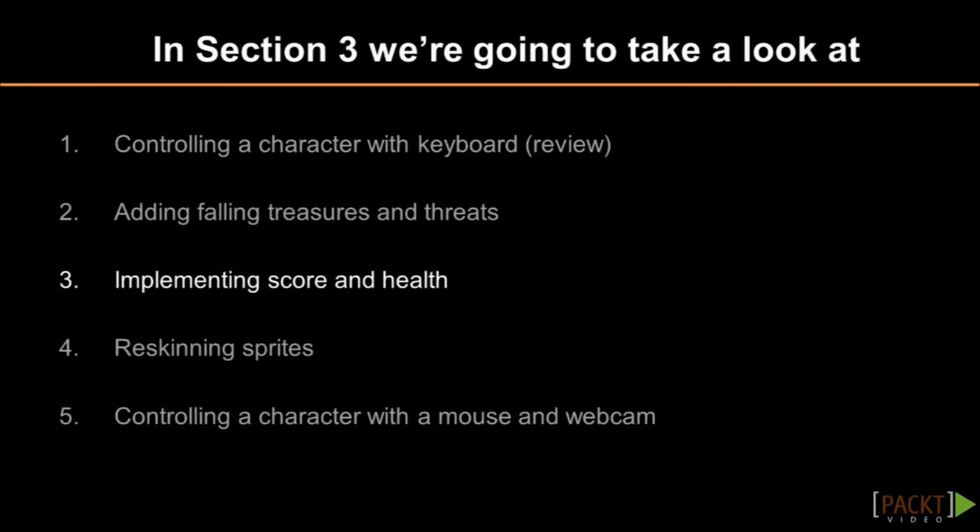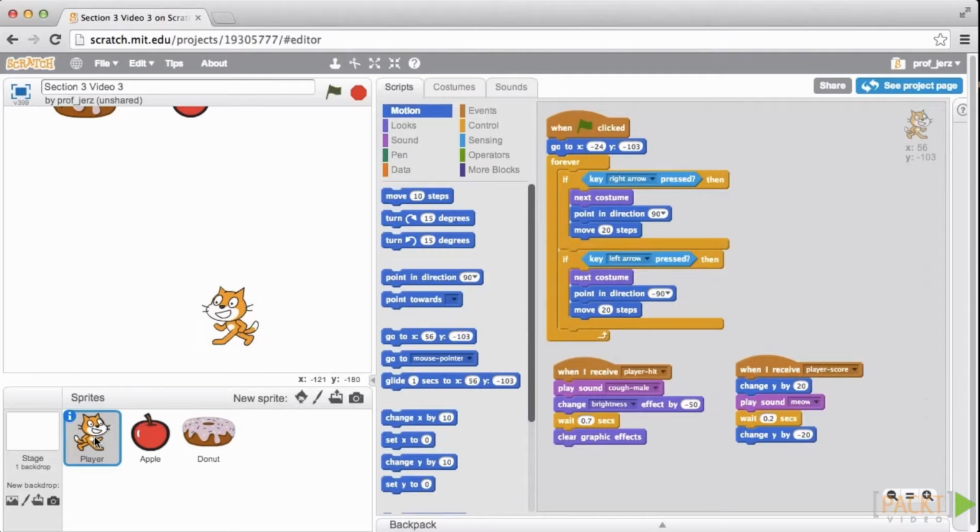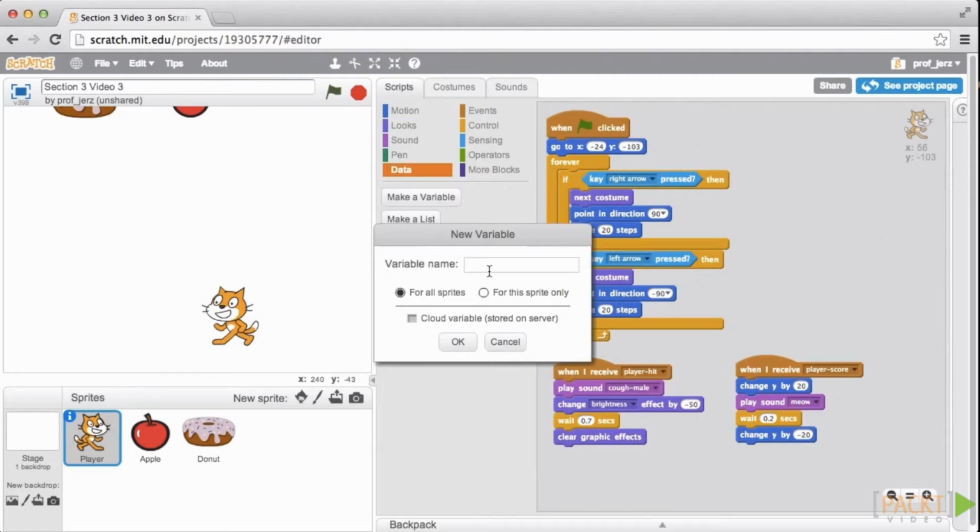Now that we can control a character with the keyboard and we can interact with falling objects, in order to turn those elements into a game, we're going to implement score and health. We'll set up the game so that the player wins after collecting 10 treasures and loses when the player's health reaches 0. With the player selected, we'll go to Data, we'll create a new variable and we'll call it Score.